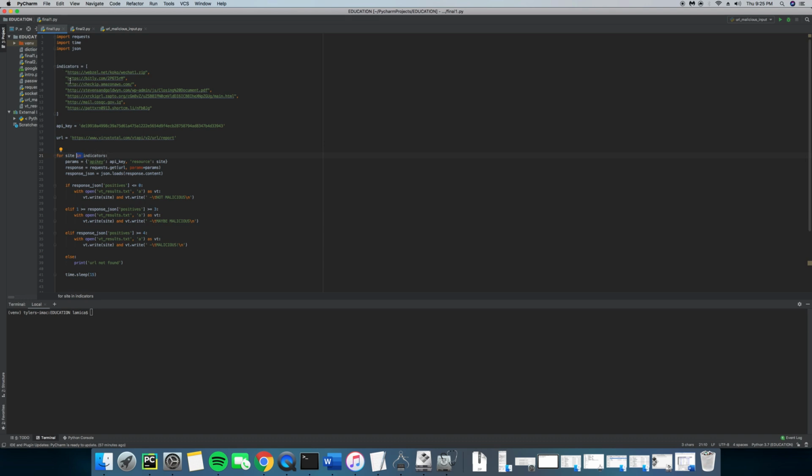Indicators is our list of URLs. So this is going to go through each and every one of these and do whatever we want it to do under here. So as I said before, we need this params line, which sets the parameters for our GET request. So your API key is going to be equal to your variable up here, which is your API key. Now you could just type out your whole entire API key right here, but it's better to store it in a variable. Now your resource is going to be the site, because the URLs are each of these, and the site essentially is each of these.